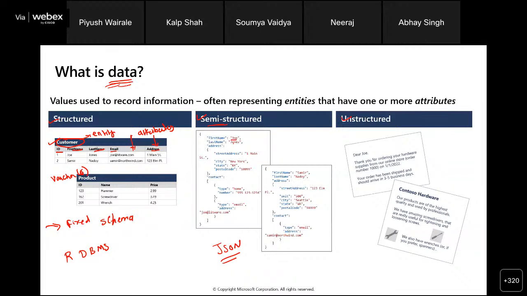We are storing like this in the JSON file, right? So this is basically an example of semi-structured data. What is unstructured data? Basically, it has no schema. It has no schema, just a collection of data. It can be text, it can be image, it can be videos, right? So all this comes under unstructured data. So that's it.